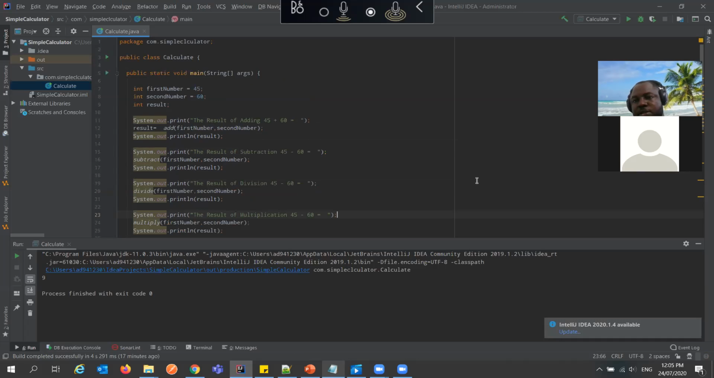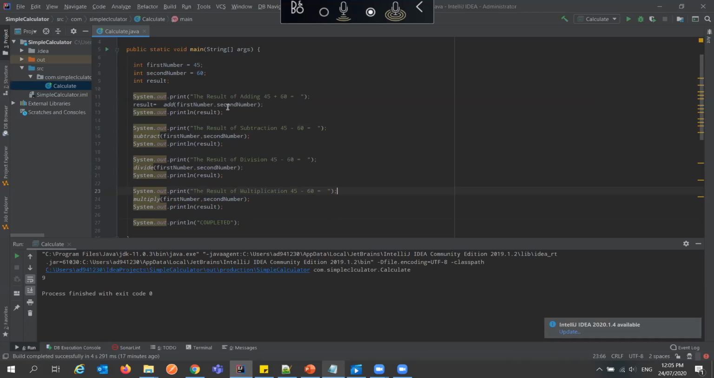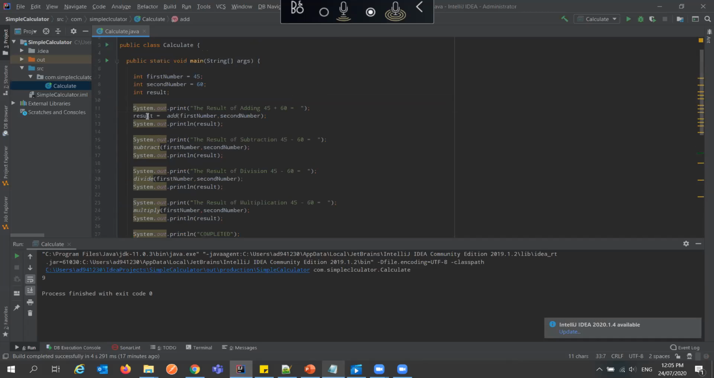So let's run this and see. What I've done is, let me explain. I just want the system to print this out and say the result of this, and in front of it, let it put the answer, which is this calling of this method. We all remember where we wrote the method here. So it's going to come inside there and perform A plus B and return the answer back to result.